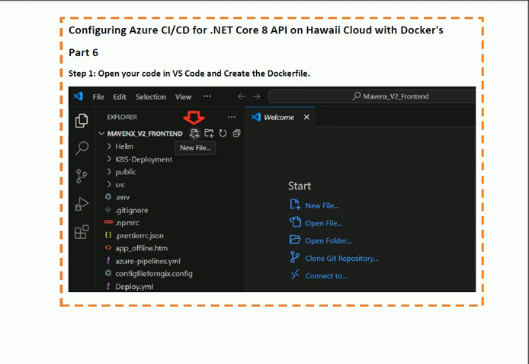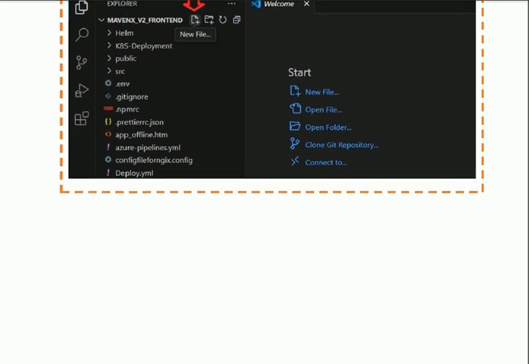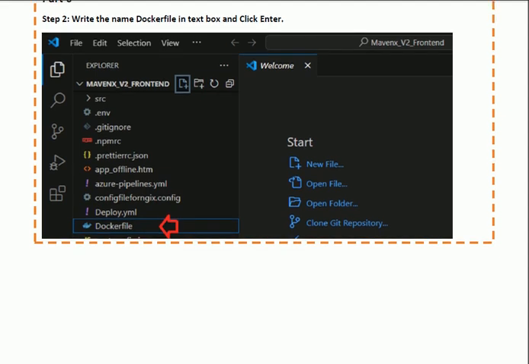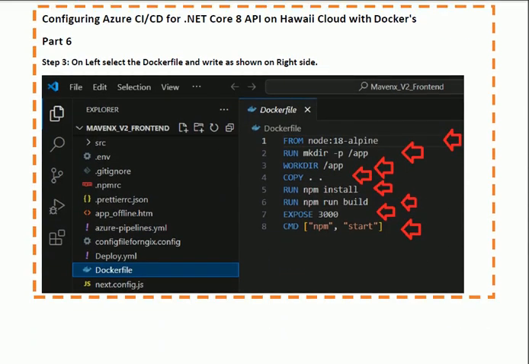When you click the icon new file, you will find the text box. In that text box, you will write the Dockerfile name like this one. When you click on this icon, then write the name Dockerfile, and press enter. When you press enter, you will find the file on your right like this one. This is the Dockerfile.